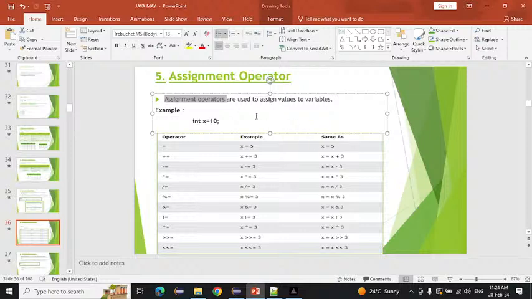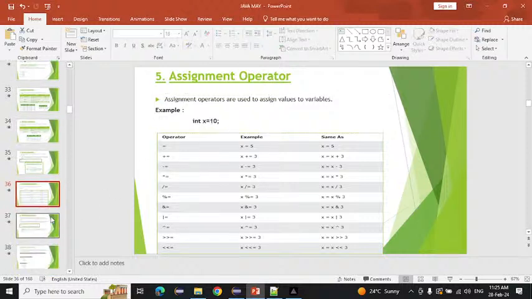Why are we using this? Because if you want to assign values to a variable, at that time we simply use the assignment operator. This type of operator is the assignment operator, right? This is assigning 10 into the x. So what is the value of x here now? 10, right? What is the value of x here? 10, right?